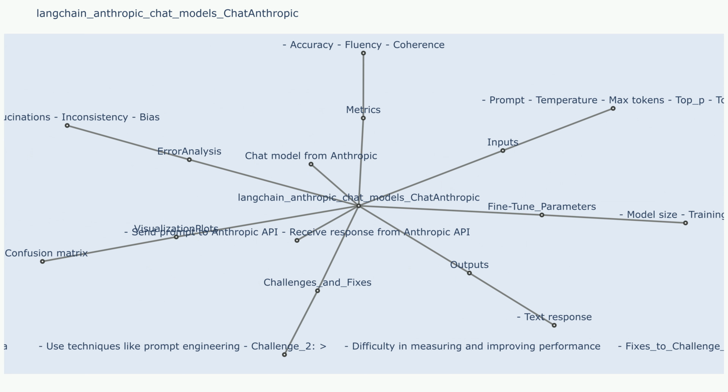Fixes to Challenge 2. Implement throttling mechanisms to limit your API requests and avoid hitting the rate limit. Monitor your usage and adjust your request frequency accordingly.